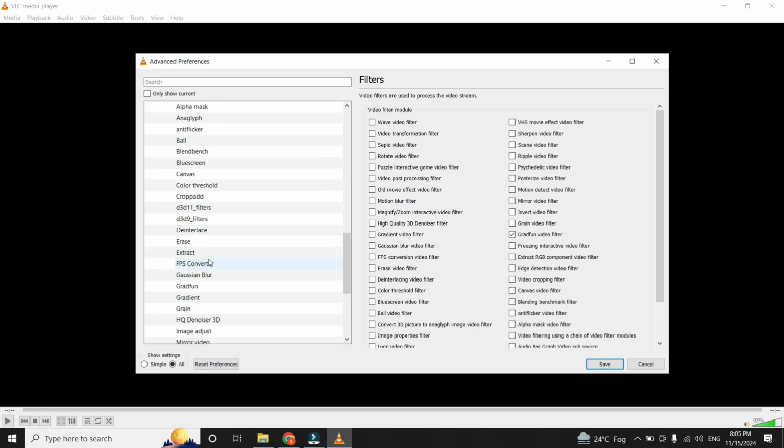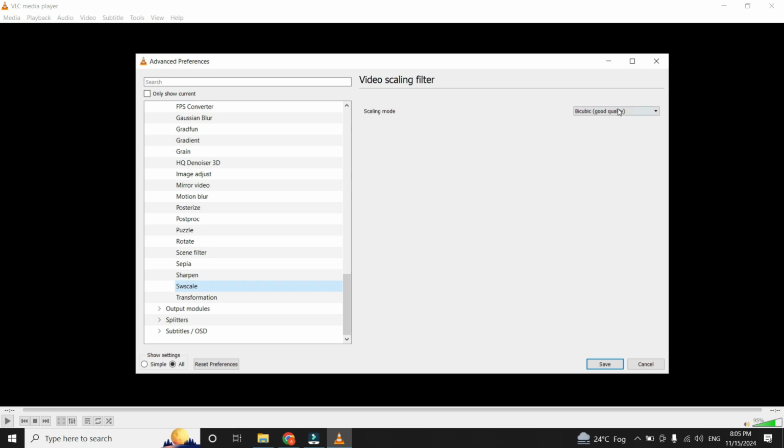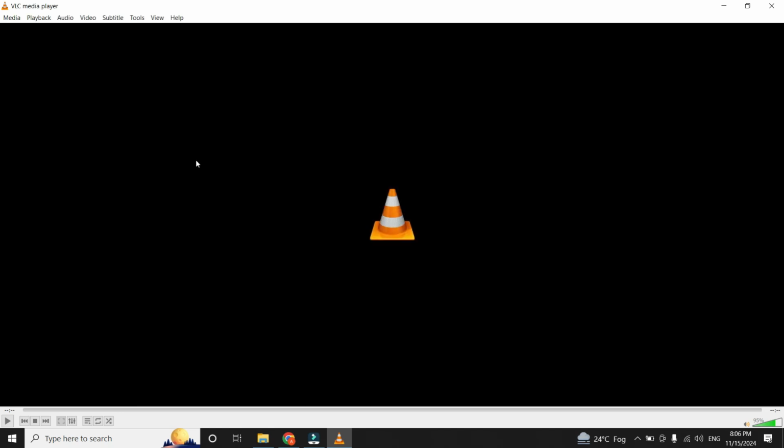Simply scroll down until you find the SW Scale option. Once you find it, click on it, and then at the right side you will see the Scaling Mode option. Simply click on it, and then select Sinc R from the options. Once you're done, click on Save.